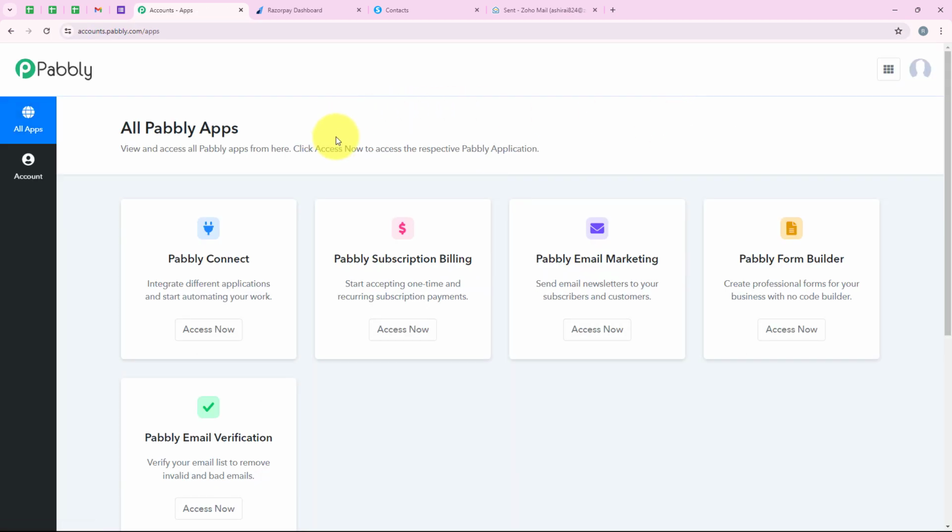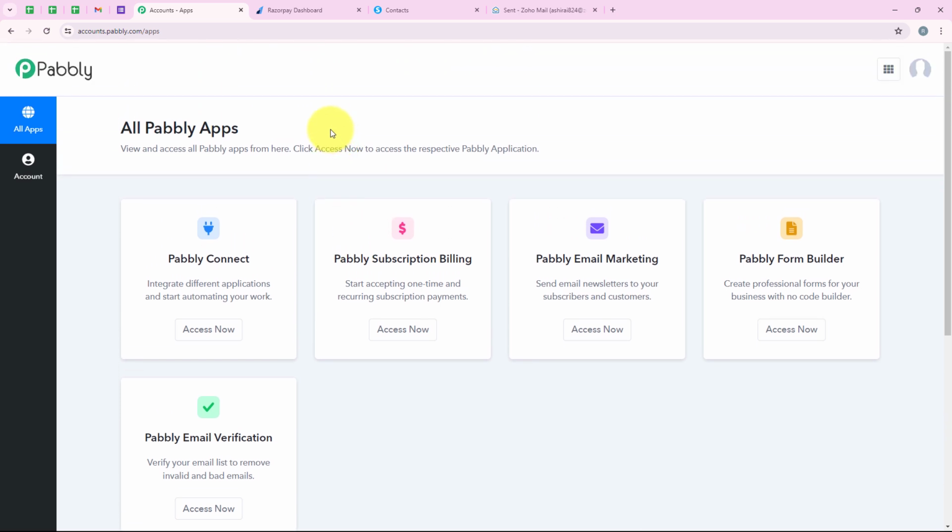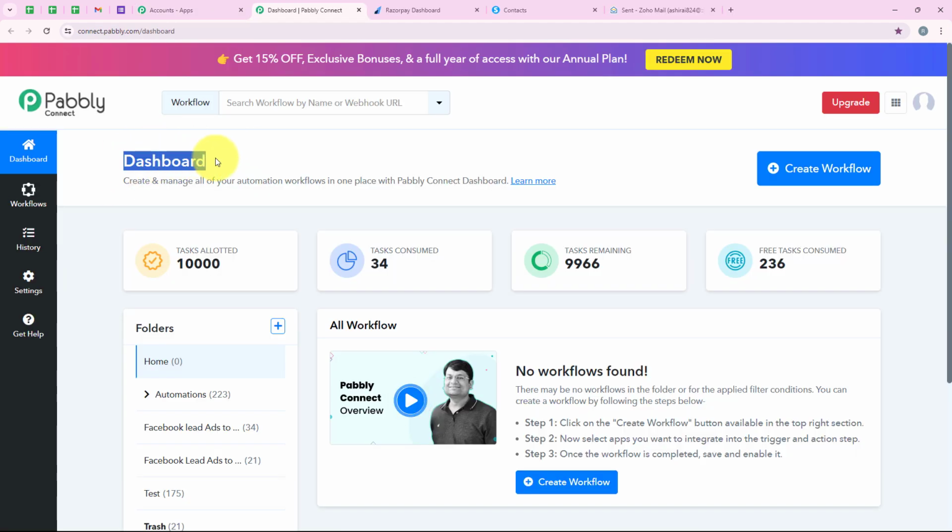And now it is opening all Pabbly apps. Over here you can see all the tools and applications offered by Pabbly. But in today's video we are going to use Pabbly Connect because we are connecting different applications. So I'm going to click on access now right over here. And now it is opening my dashboard, and to start with the automation we are going to click on this button right over here which is create workflow.